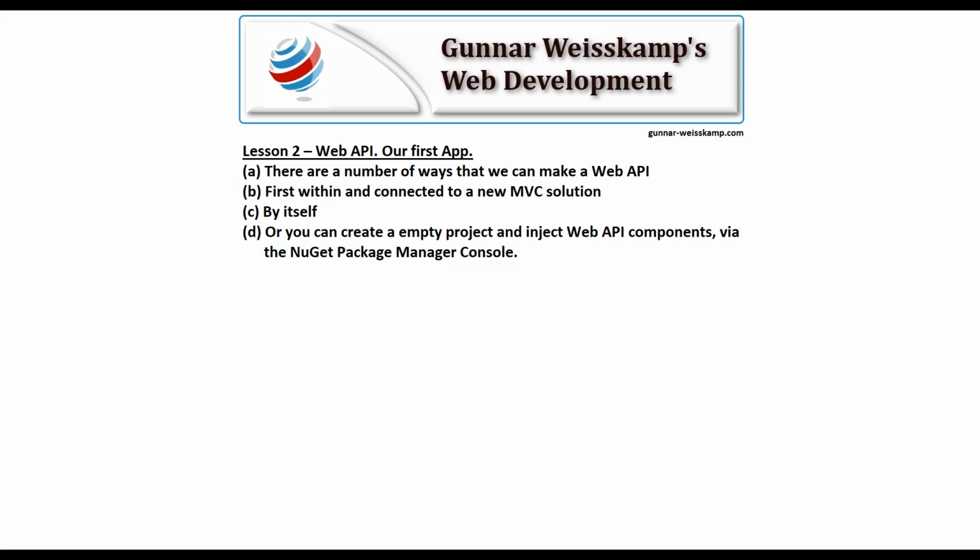By itself, you can just make a Web API solution, no MVC. You can also create an empty project, and then inject the Web API components via the NuGet package manager console into your empty project. So again, B is the first one we're going to do today and show how that comes about.